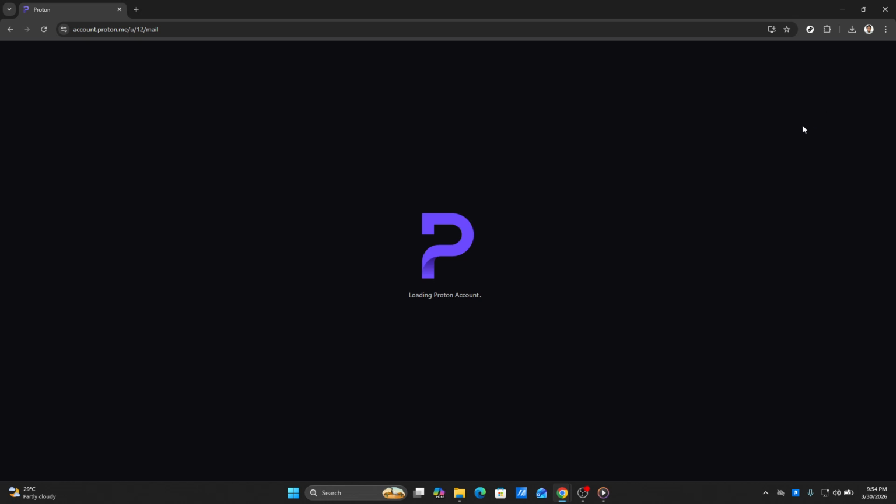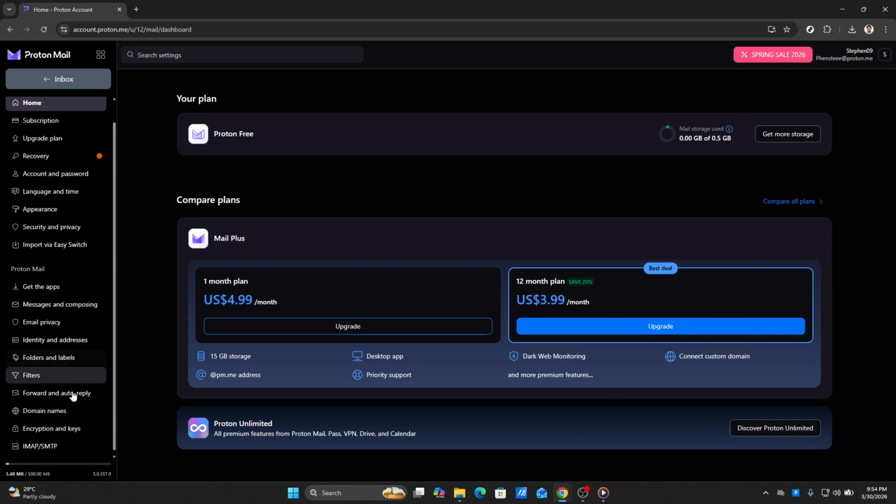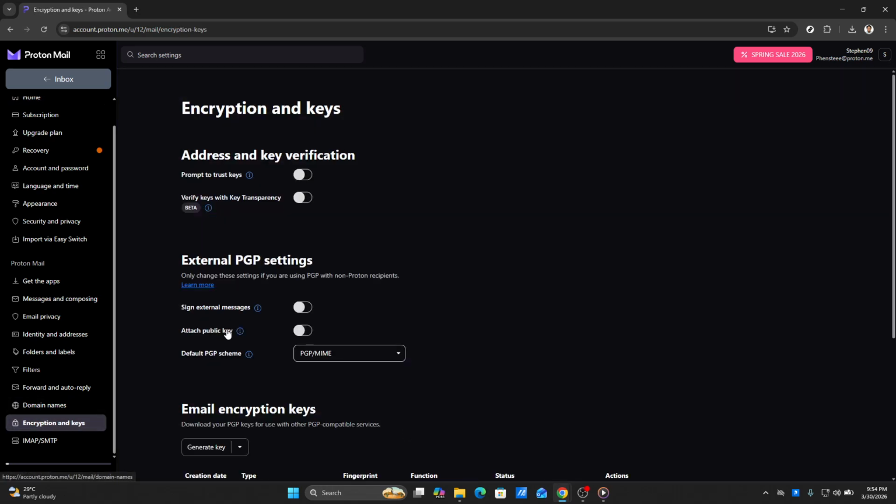Now that you're in the settings, you'll want to navigate to the Encryption and Keys section. This part of the settings is crucial because it's where you can manage your encryption settings and keys. Click on Encryption and Keys to open this section.